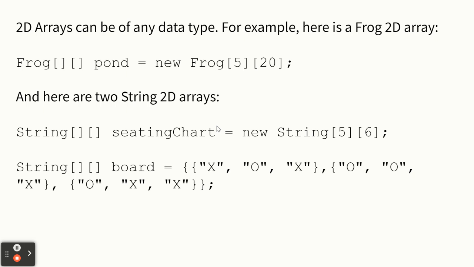Folks, it gets better. 2D arrays can be of any data type. So here's a 2D frog array. Oh, yes, we will be doing two-dimensional frogs. It's more of a real pond, right? Instead of a pond all in a line, we have a pond in a big rectangle. For these, I changed it so that the frogs just report their number, then you can see the grid.